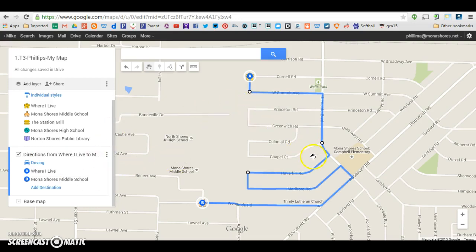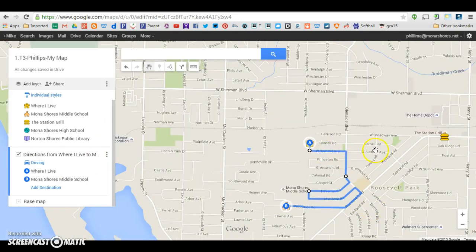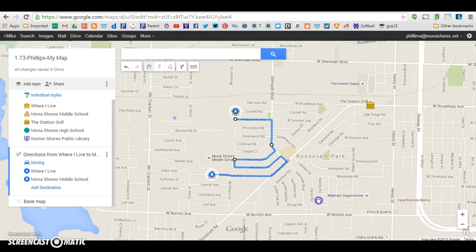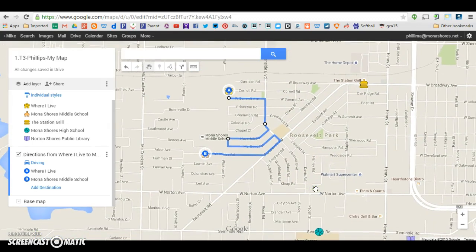I'm going to do that exact same thing by going from my house to another point by biking, and from my house to another point walking. And realize that because we are using Google Maps, we do have to stay on the street. Even though you may walk across the park, you're going to have to stay along the street.